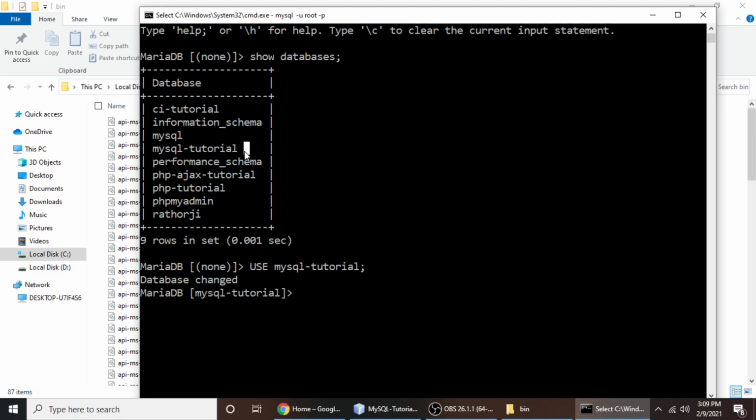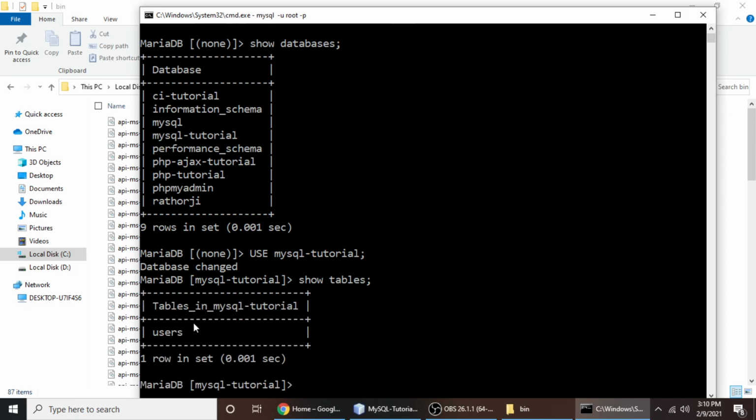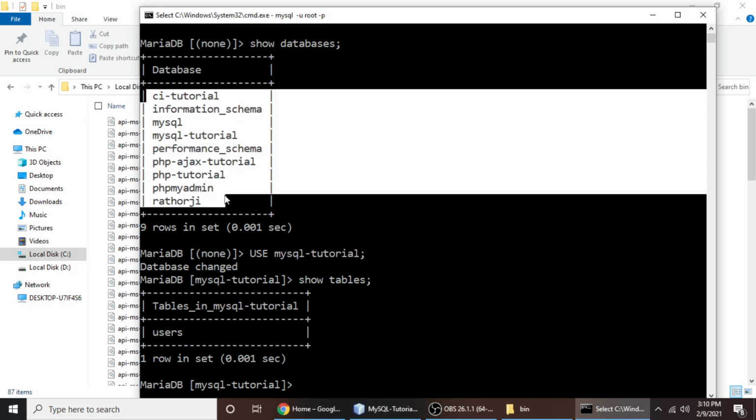Now we want to check the list of tables inside this database. For that we need to type show tables and a semicolon and hit enter. It says you have one table inside this database, which is users. So we have understood how to use a database, show the list of tables, and show the list of databases. These queries are very useful if you are learning MySQL.